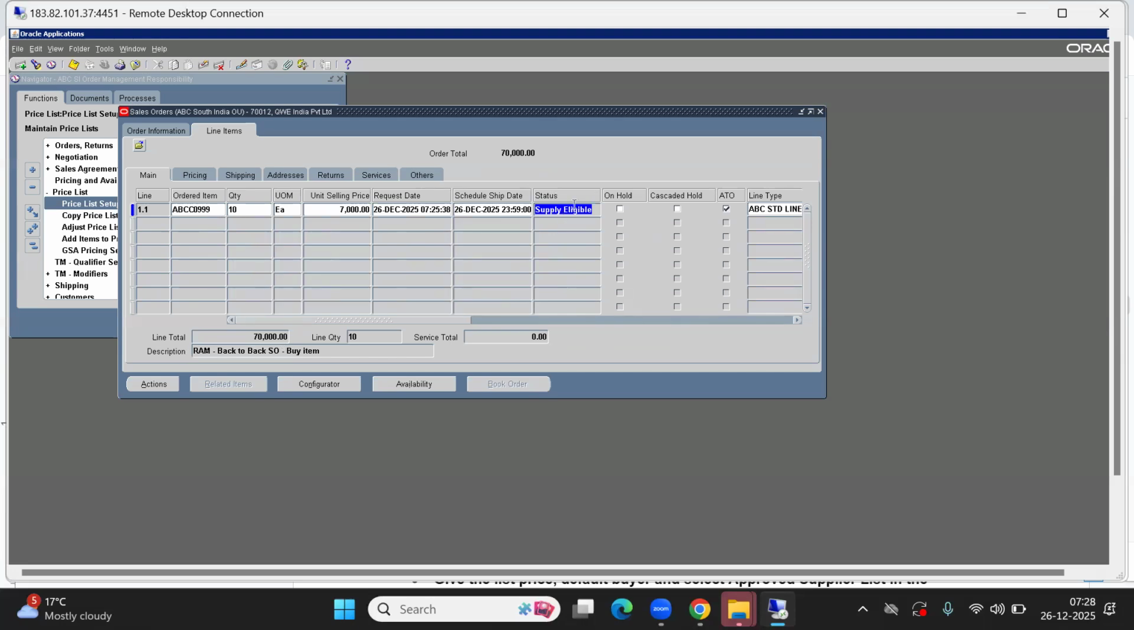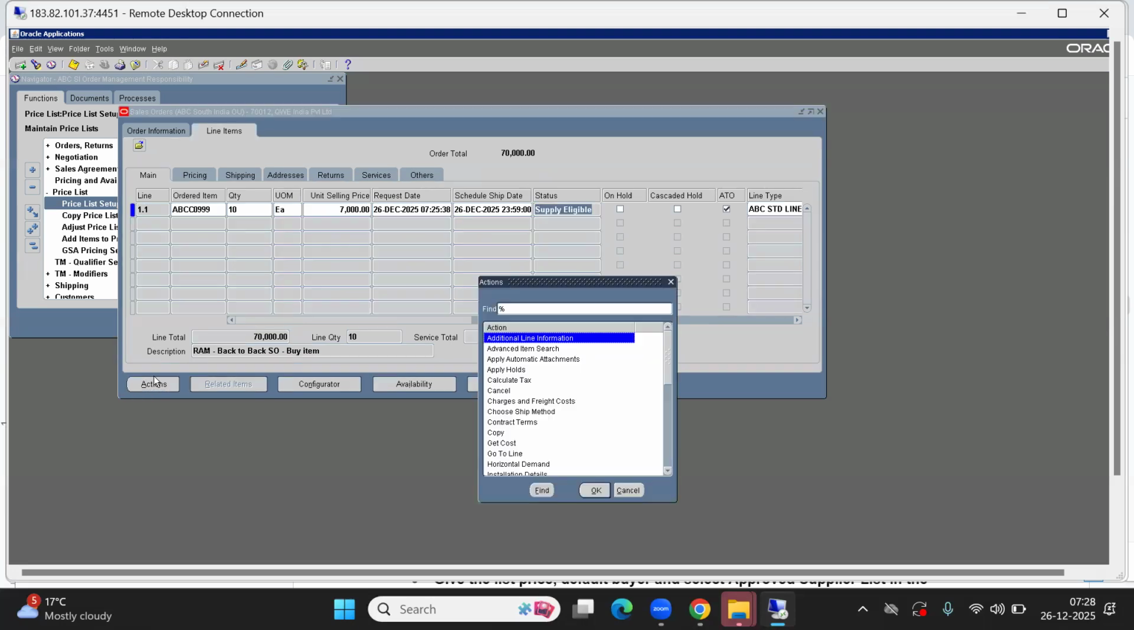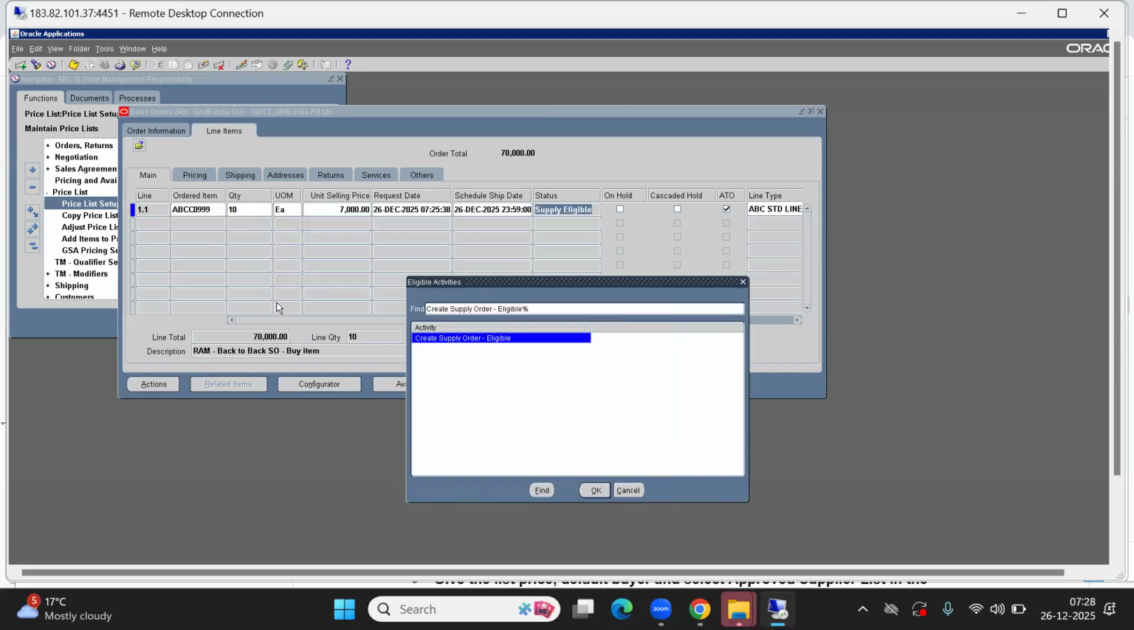Okay, how do you progress? Just go to the actions, progress order. There are two ways you can do it. Either you can right click and progress order, or just go to the actions and progress order. You will see the eligible activity now here. See, what is the eligible activity? Create supply order eligible.